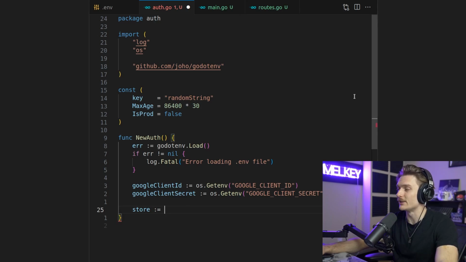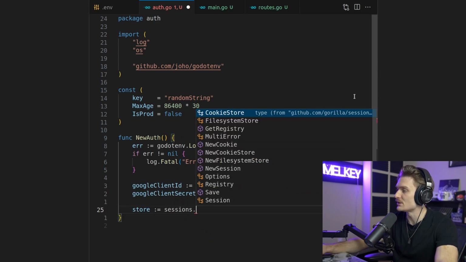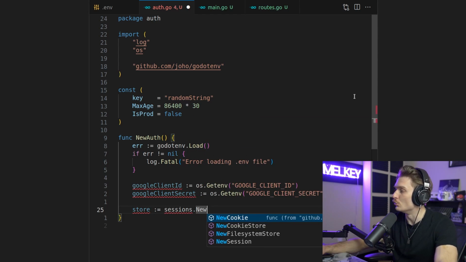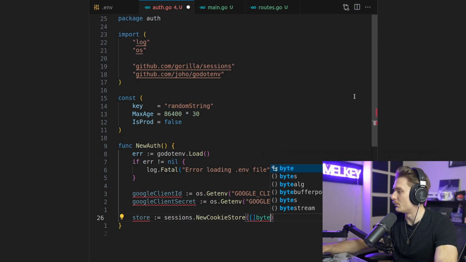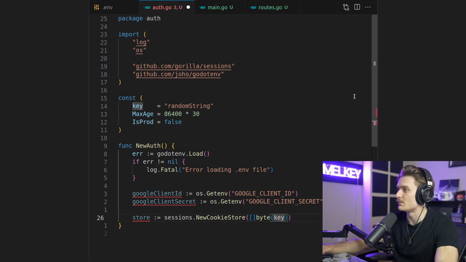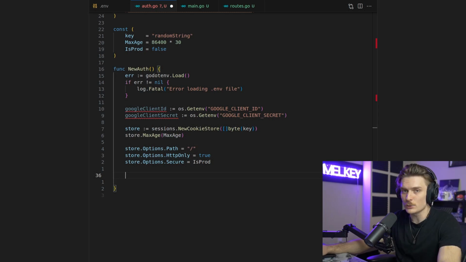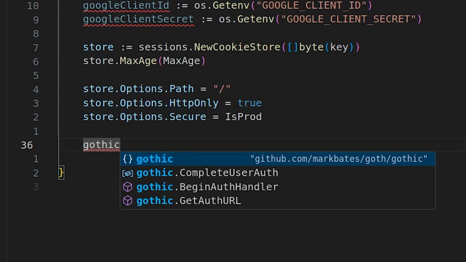Next up, we're actually going to declare this store exactly how it's written in the documentation. We're going to do sessions from Gorilla sessions, and we're going to do NewCookieStore. It's going to take byte of key, our hashing key, which is back on line 14 over here. Now that we have our store, which is just from Gorilla sessions, all we're going to do now is bring in our Gothic package here.